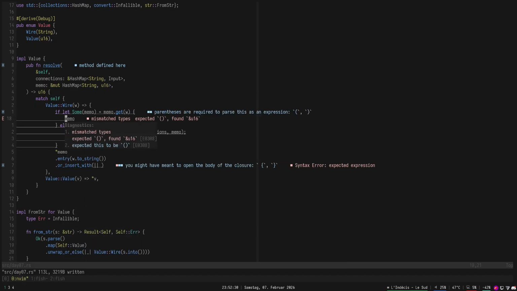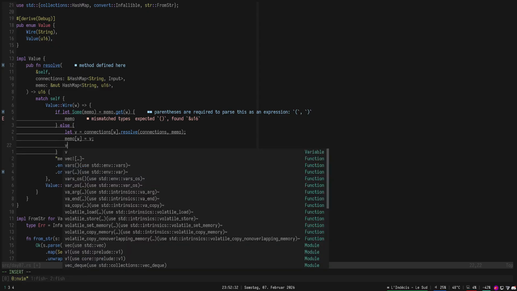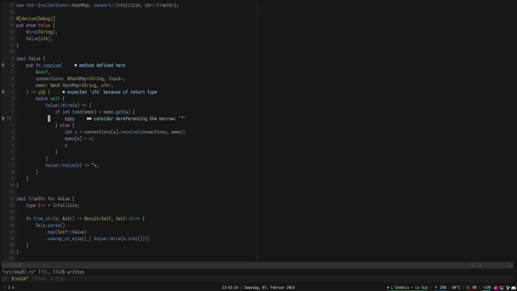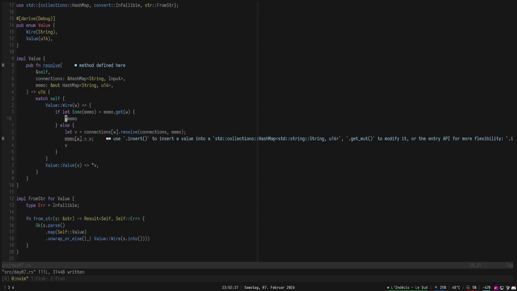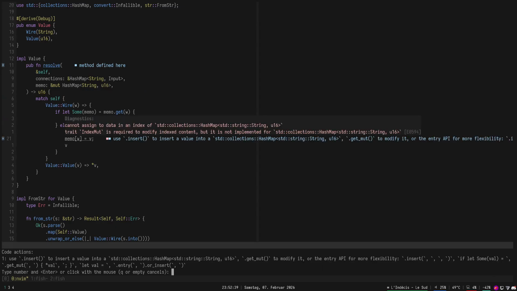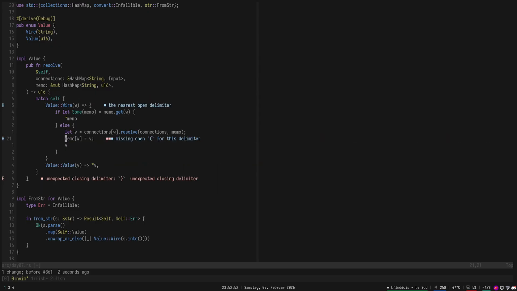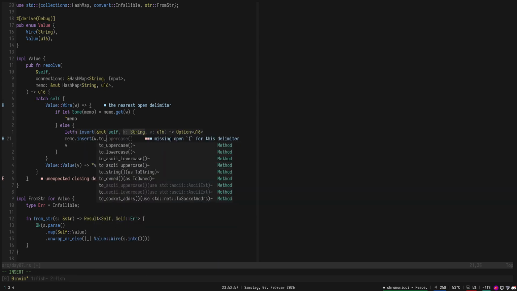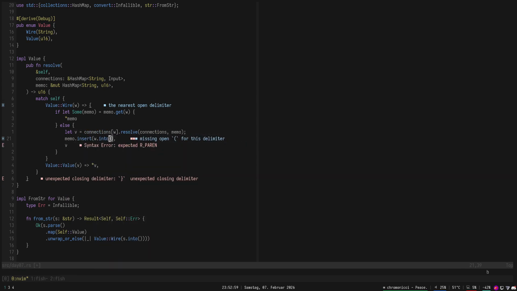Does that work? Do you have to use insert? And then we're going to return v. Yeah, you need to be dereferenced. Yeah, use an insert. Cannot assign. Index mut is required to modify index content, but is not implemented for that. That's interesting. Yeah, we're just going to use insert. No, memo insert w dot into, or I guess clone, and value.